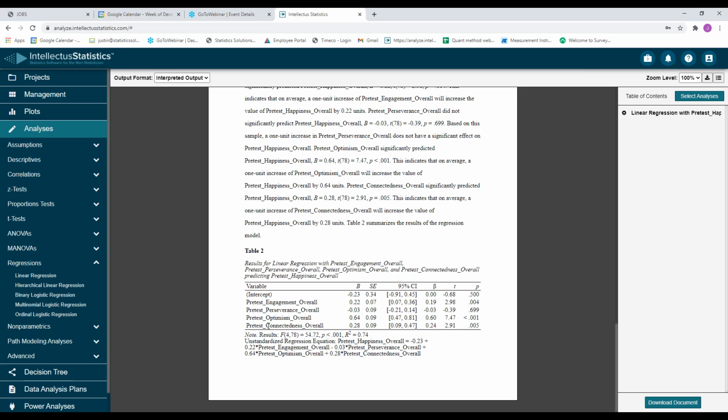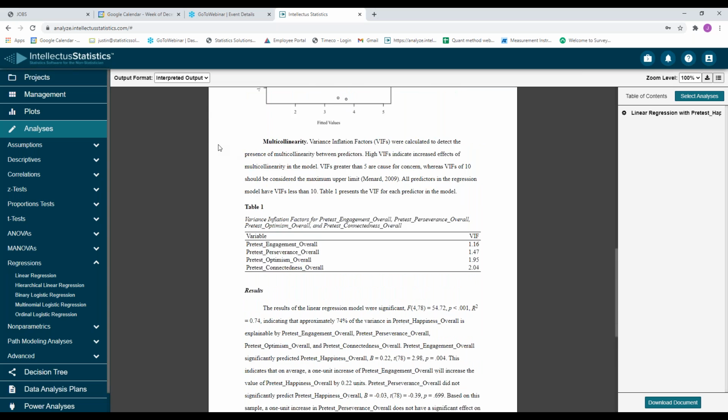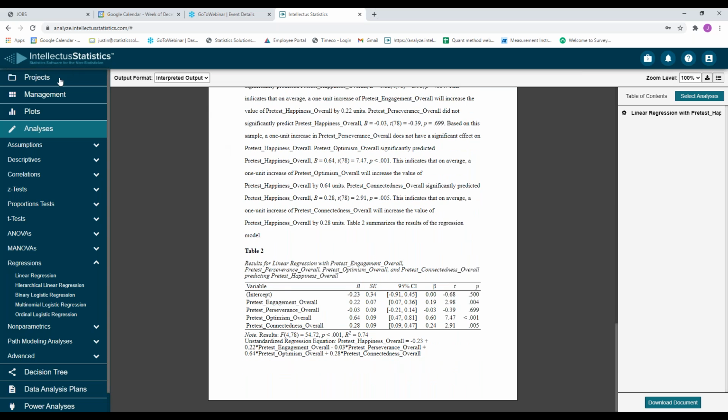Finally, connectedness was also significant. Similar finding, significant, and it's a positive relationship. As connectedness increases by a unit, happiness increases by 0.28 units. Okay, so that's a linear regression.